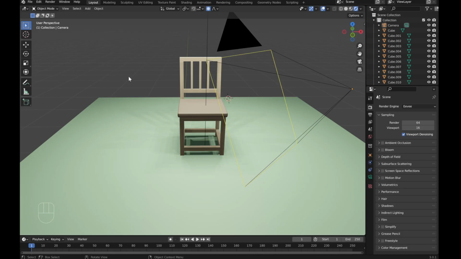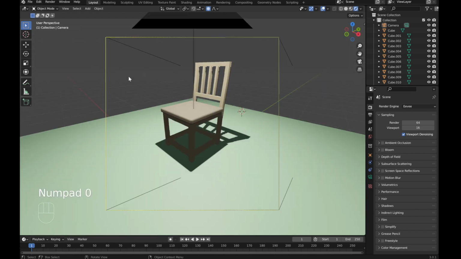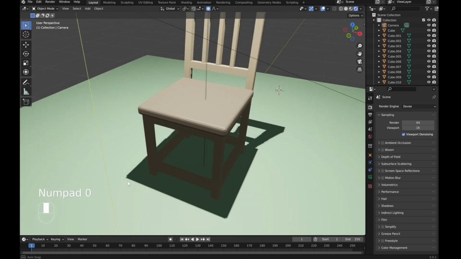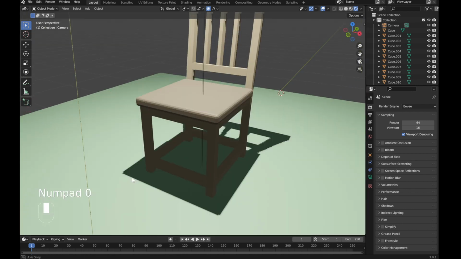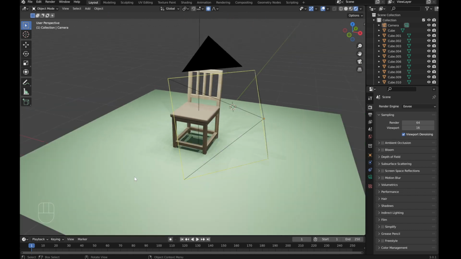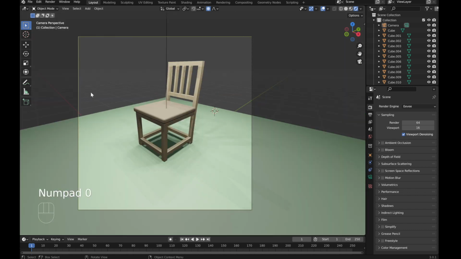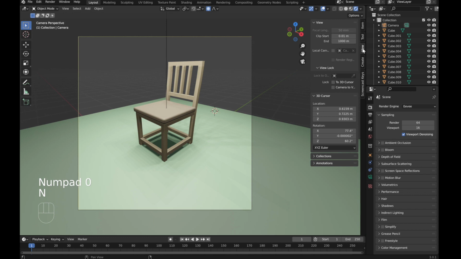Next, set the camera. If you want to change the angle of the camera, you can switch the camera mode with the numeric keypad 0 key, but if you move the camera as it is, the set viewpoint will shift. To avoid this situation, press 0 on the numeric keypad to switch to the camera viewpoint, press the N key, and check camera to view in view.